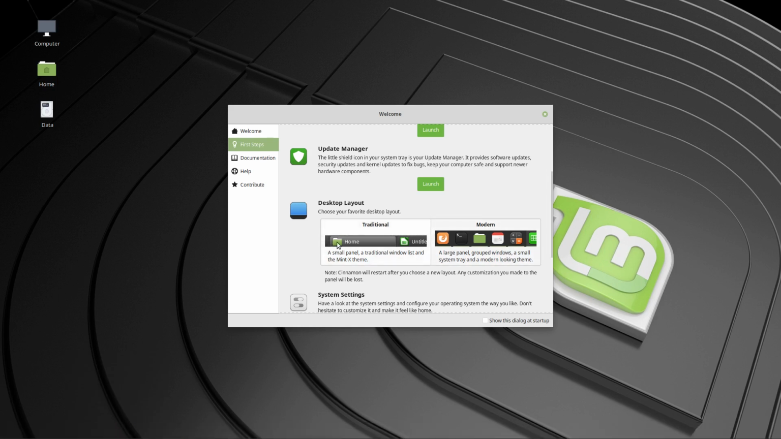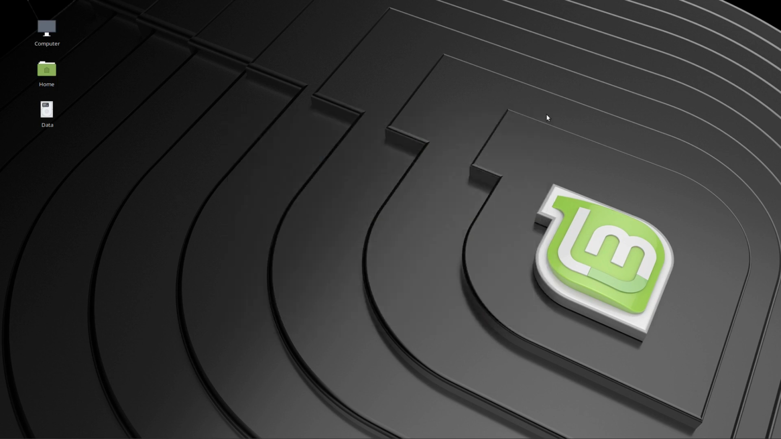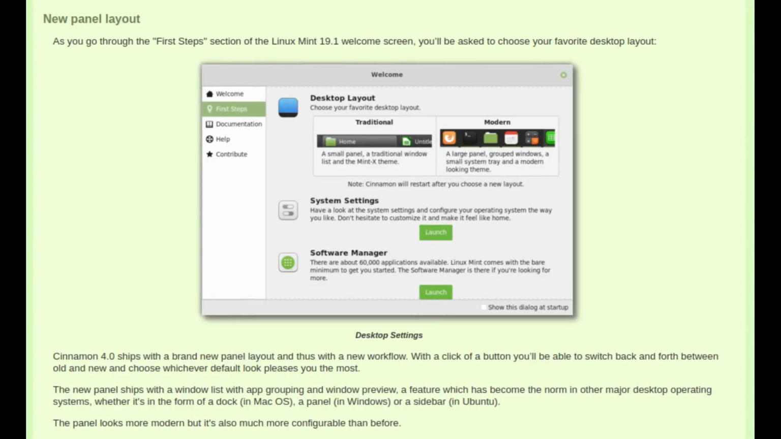On first steps, you can choose to continue with the modern desktop panel layout or the traditional. That's where you can choose that in the welcome screen. I don't know if it's available anywhere else to change it back if you wish to do so after you've changed it. I think you have to open the welcome screen back up like I just did. I can't find it anywhere else. If anybody knows if it's anywhere else, a comment would be nice to let me know.